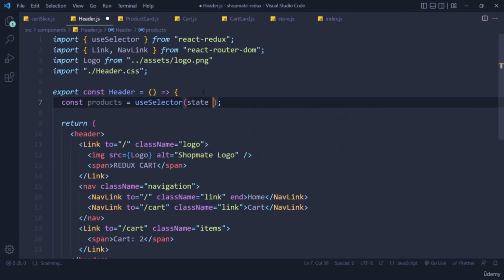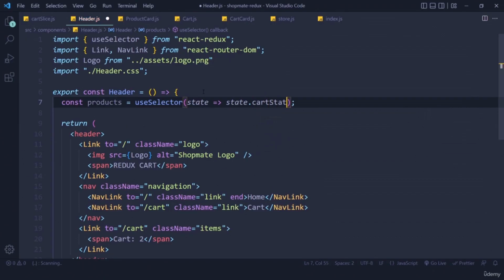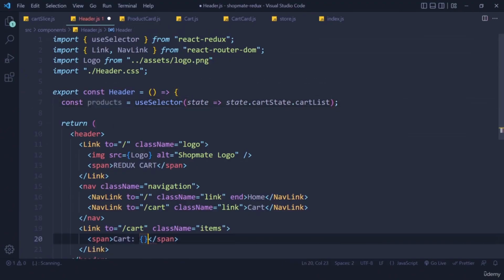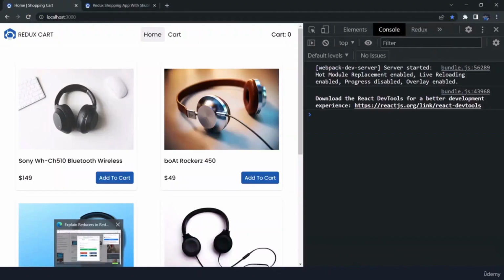So I'm going to have a function, and I have access to state directly. So let's say state dot, which state? Well, it will be our cart state. Then I need to mention which one inside my cart state, either cart list or total. Well, it's cart list. Now I have access to all the information inside my product. I can utilize this product and say dot length. If I save and get back here, it's 0.